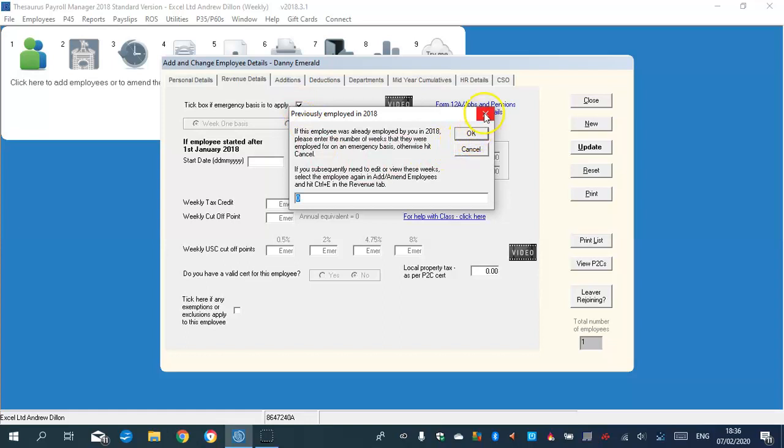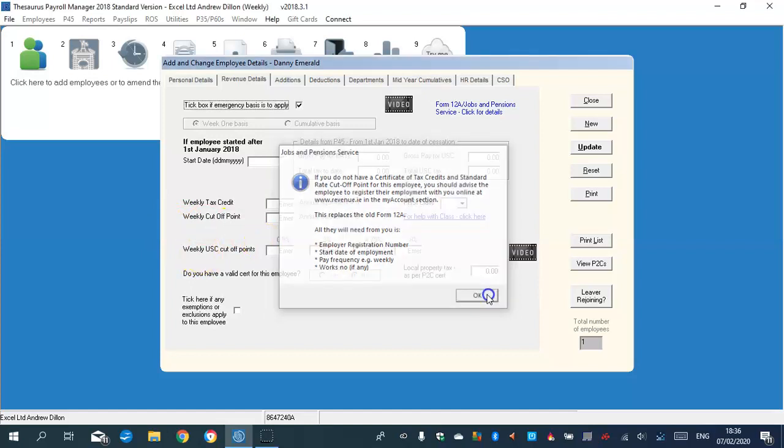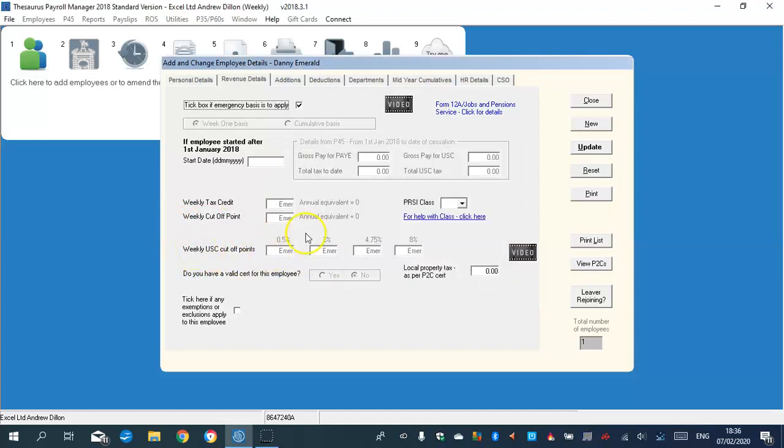Now, fortunately, this employee is going to be on emergency tax, so the cut-off points and weekly tax credit are not going to be edited. Neither are the USC cut-off points. I can still put in his PRSI class, which is A1.